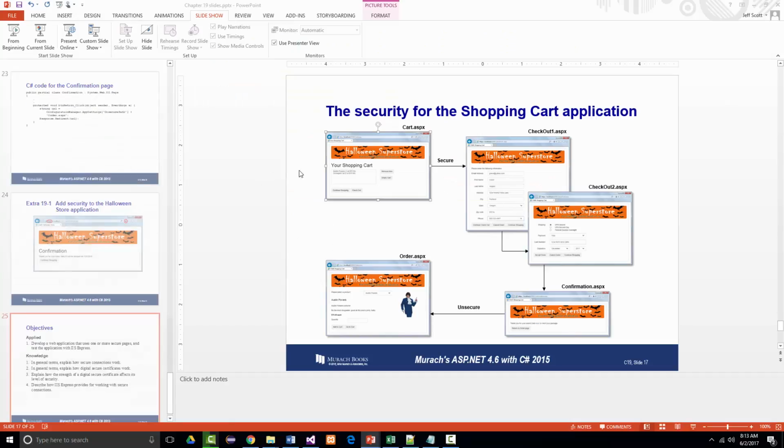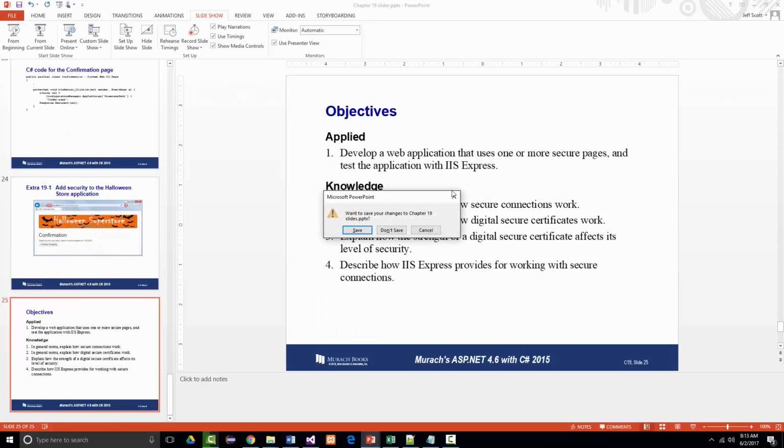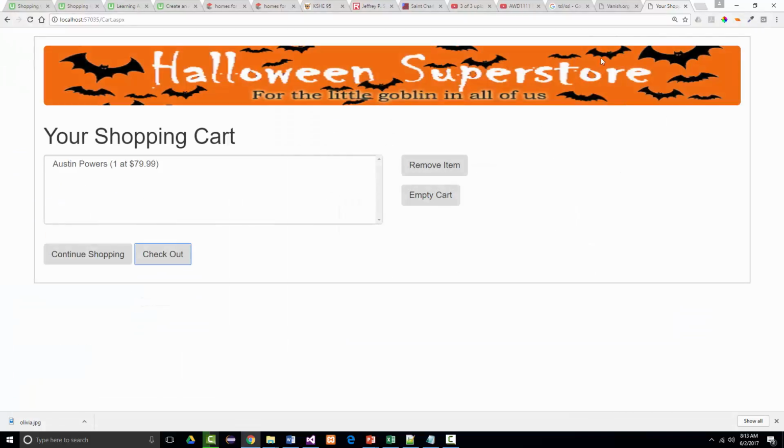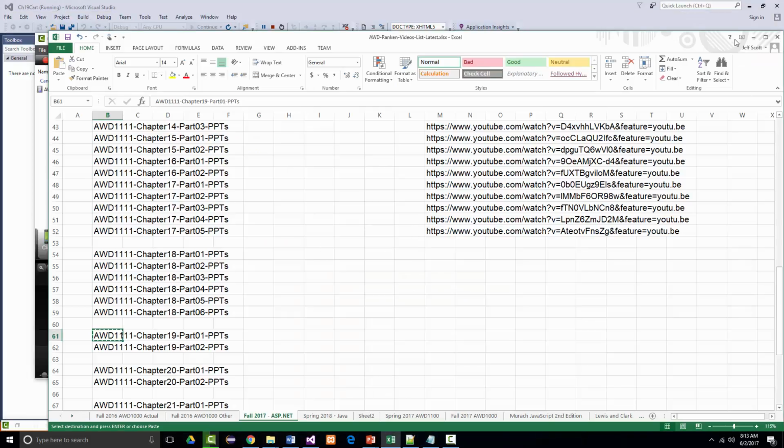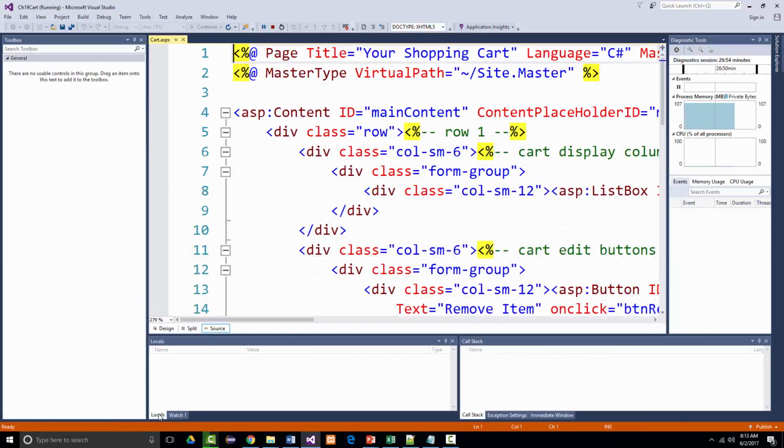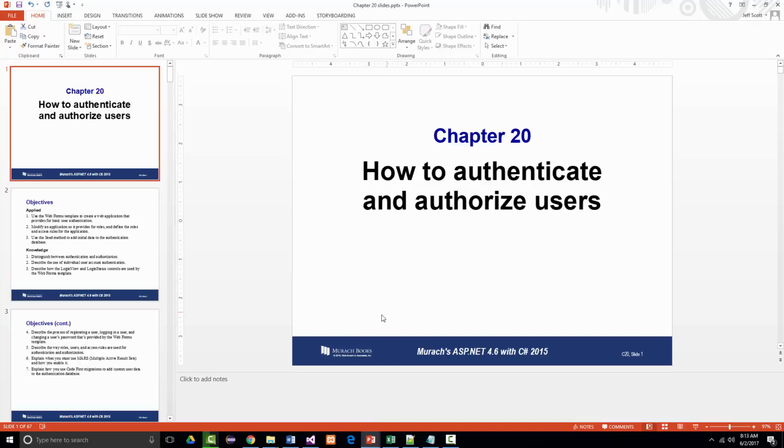All right, that is it for Chapter 19. When we get to the next chapter, which starts on page 712, we will be going over in Chapter 20 how to authenticate and authorize users. And I will be back with that lecture very shortly.